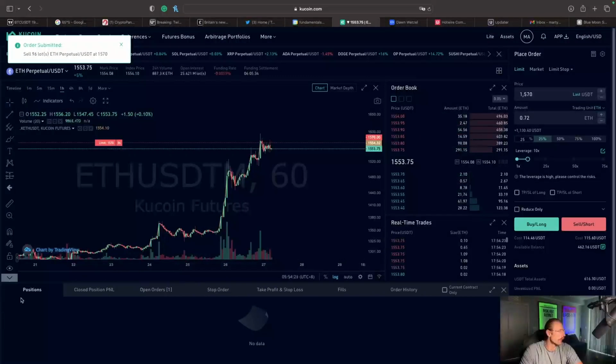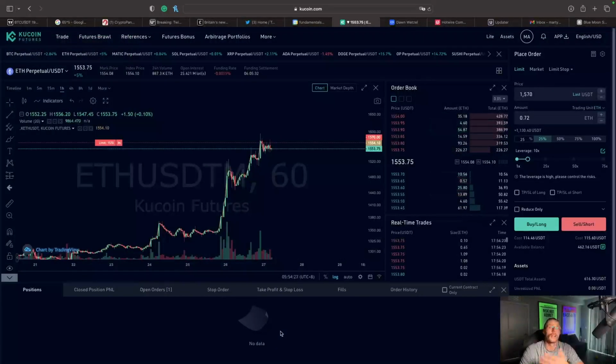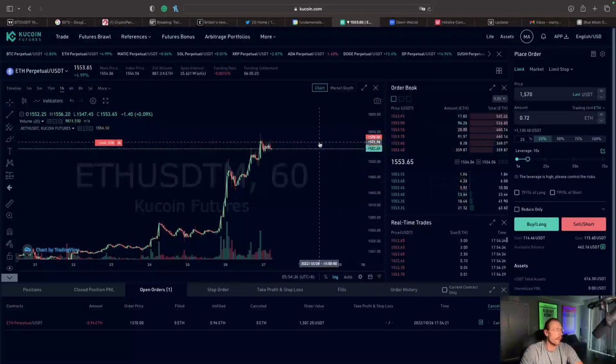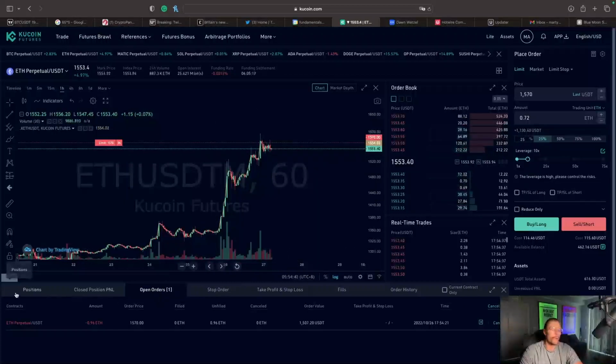So now notice, right, where it says positions, it says no data. It's because I did a limit order, meaning it's going to execute at a certain price, okay? So as you can see, there's also a little red line right there showing that, hey, when the price of Ethereum reaches this red line, my trade will go live, and then it'll go from an open order to an actual position, all right? And then again, it shows you here your overall stats for the trade.